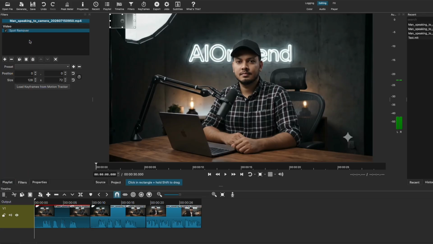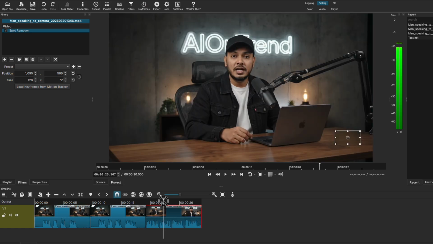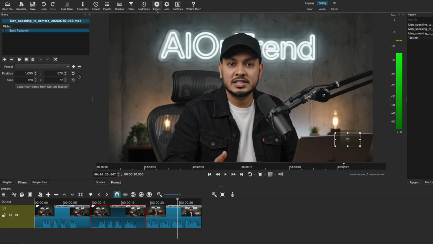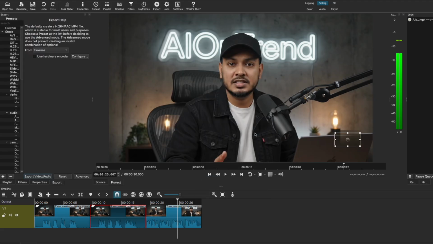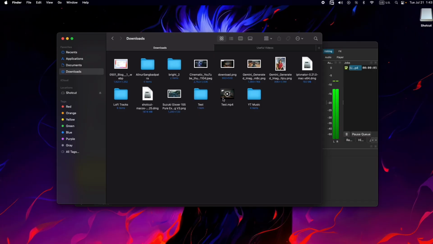Once you select it, a rectangle will appear over your preview. Just click and drag that box directly over the watermark, and it will automatically blend it out using the footage around it. Repeat that same step for every clip on your timeline. Once you are done, click Export, then Export Video and Audio. Choose your folder, rename the file, and that is it. You are left with a clean version with no watermark anywhere on it.